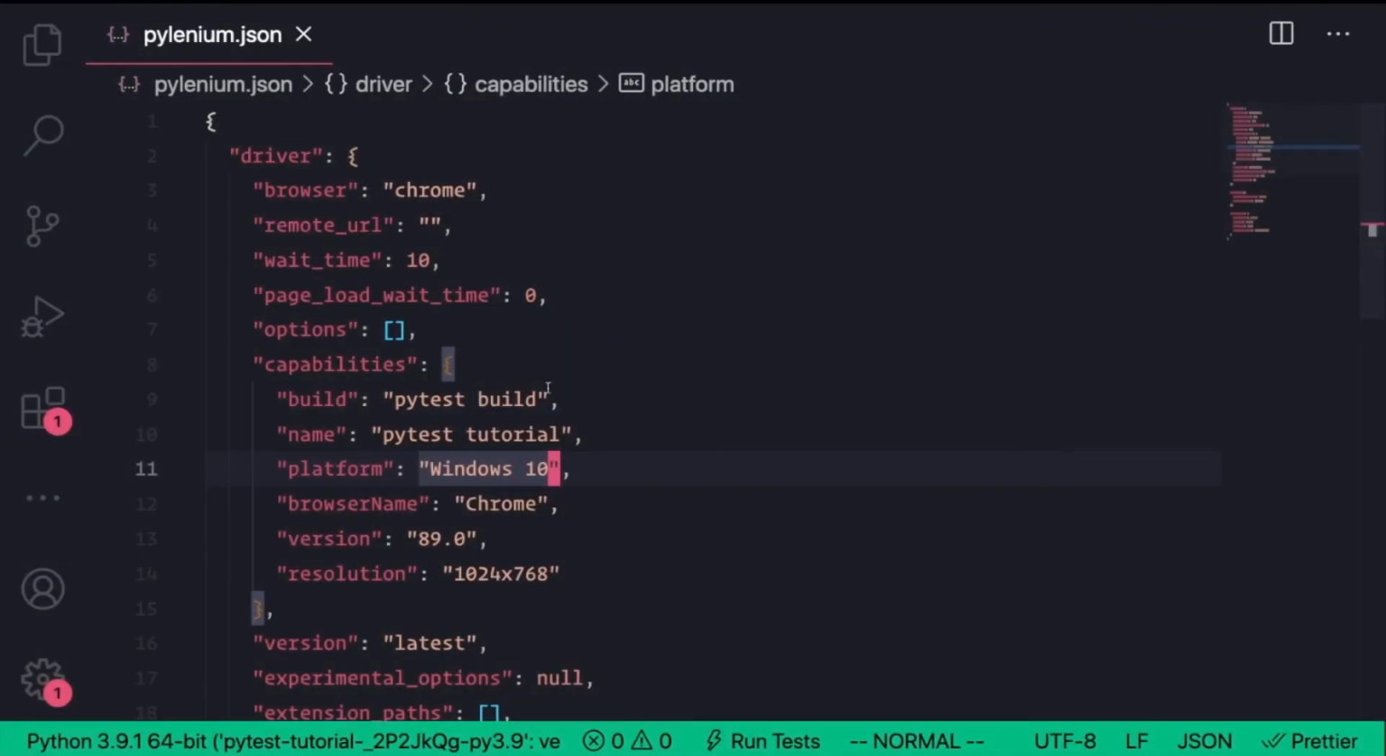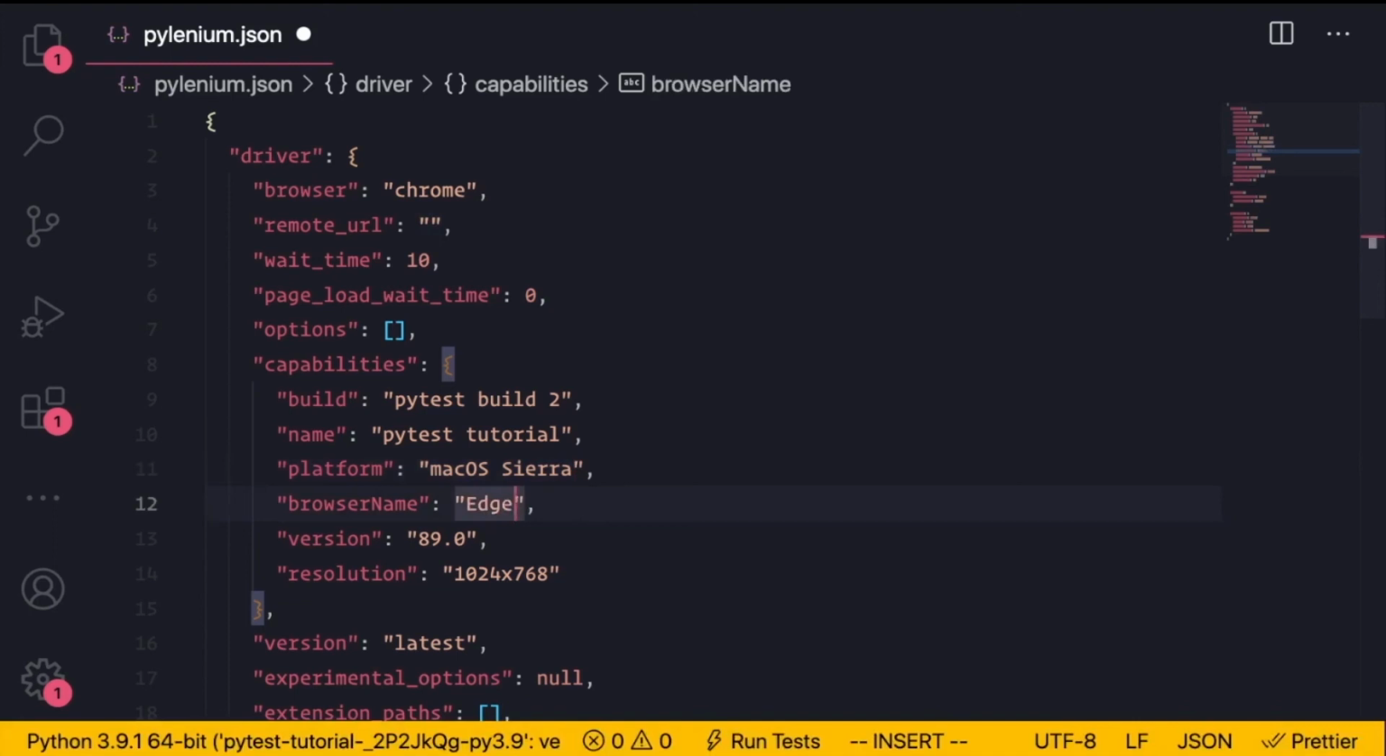So back in pylenium.json, I'm going to change this to say PyTest build 2, just so we see a different test run in our dashboard. I'll keep the name the same, but for platform, let's change this to say Mac OS Sierra, exactly how it showed in the UI. For the browser name, let's do Edge. For the version, we have 85. And lastly, for our resolution, we had 1920 by 1080. Good thing I remembered that, dang. Save the file, and let's give this a try.